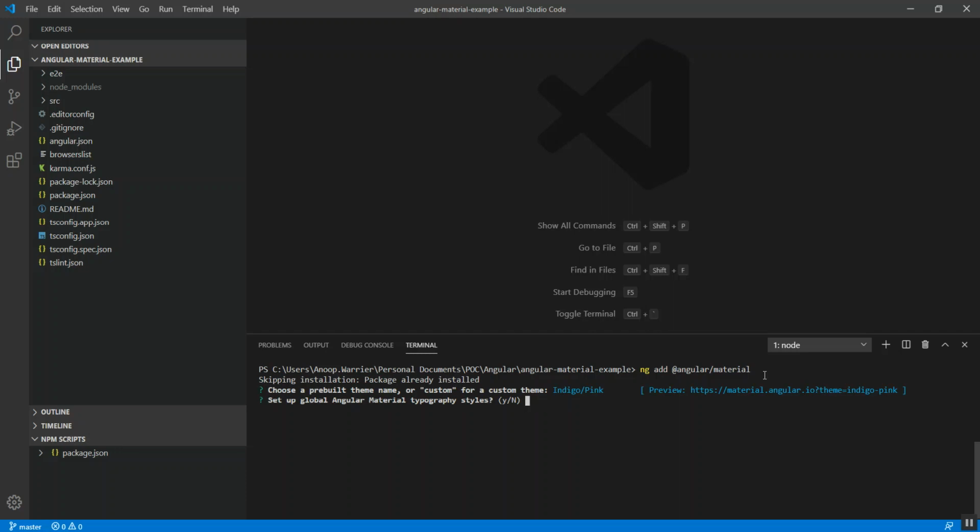If you see, it's asking us a question. Do we need to set up Angular Material typography style? Yes. Set up browser animation for Angular Material? Yes. Then only it will have all the animations required for our Angular Material. So it will have all the animations that are required to work properly.